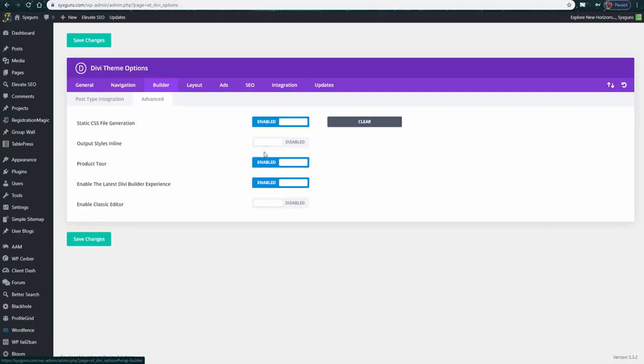Now the output styles inline, I believe, is for third-party Divi add-ons. You can turn it on if you'd like. I'm not real sure. I haven't done any research on it to find out what it is.